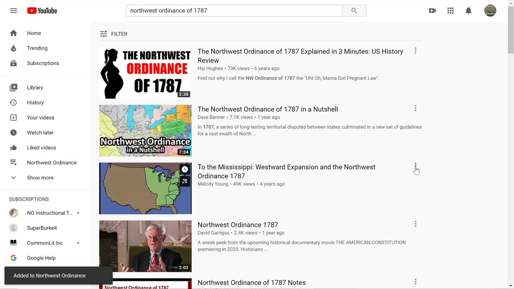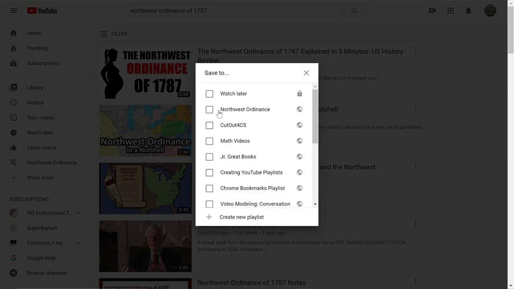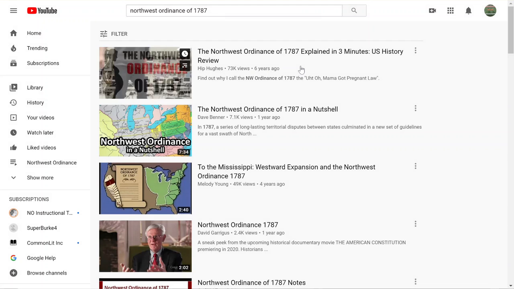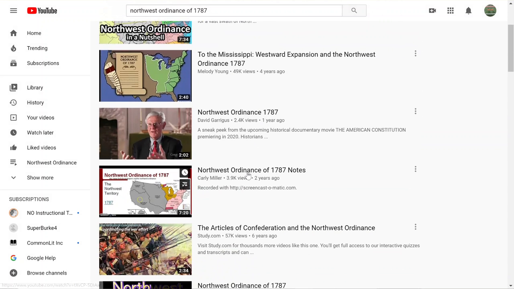And then if I want to add another video to that playlist, I would click the three dots, click save to playlist, check the box. You'll see down in the bottom left-hand corner a notification that it was added, and then you simply hit the X. Now you can also add videos to playlists when you are actually on the video itself.